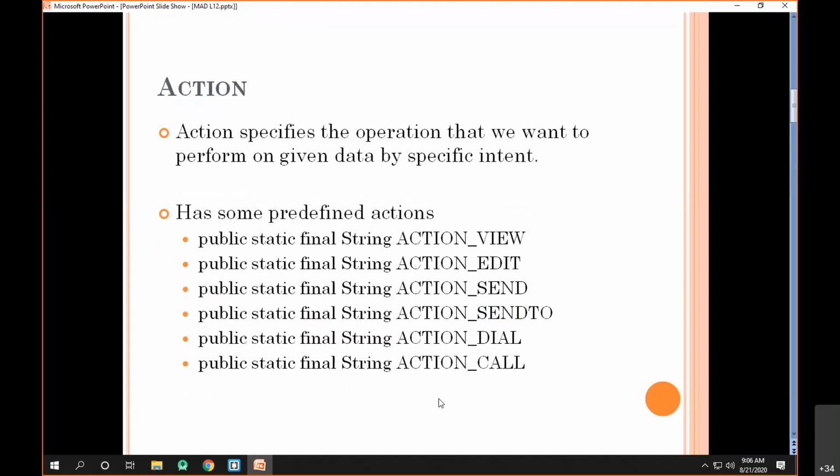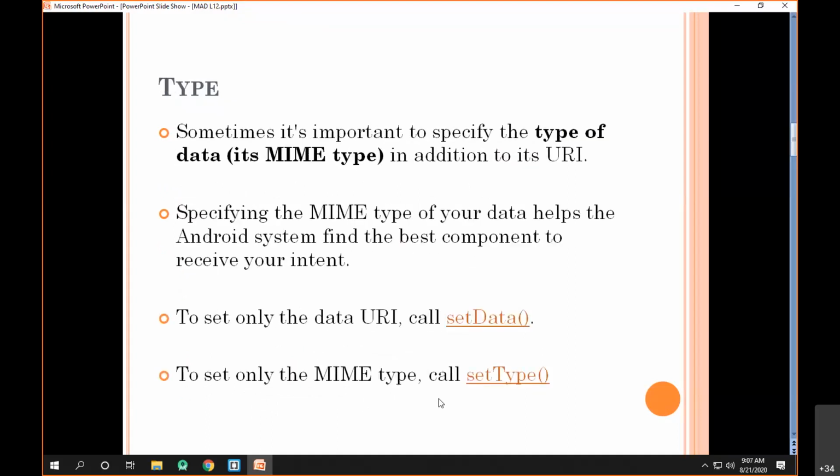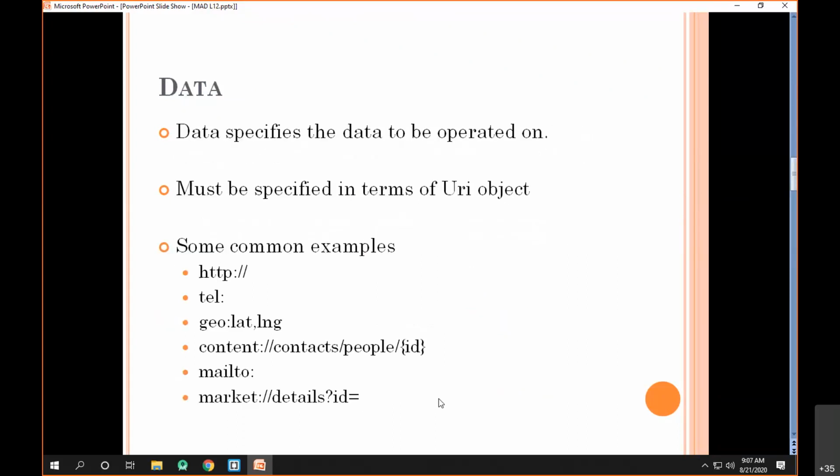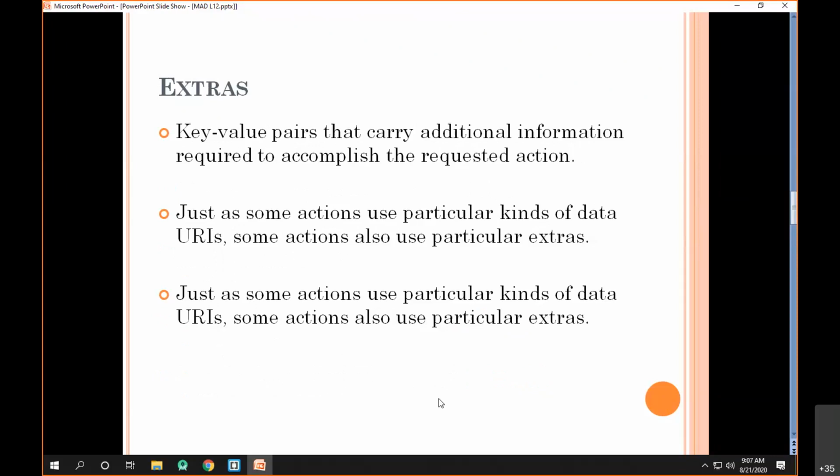So action is a must, you have to give it. Type is optional. Sometimes you can give it, even if you don't specify, in some cases it's okay. Then data is again essentially required. Sometimes it is not required, but most of the time data is essential. Specifying the data URI is essential. Now extras. When we have launched the destination application, that's okay. But if you want to send some data to the destination application, you have to provide that data with the help of extras.